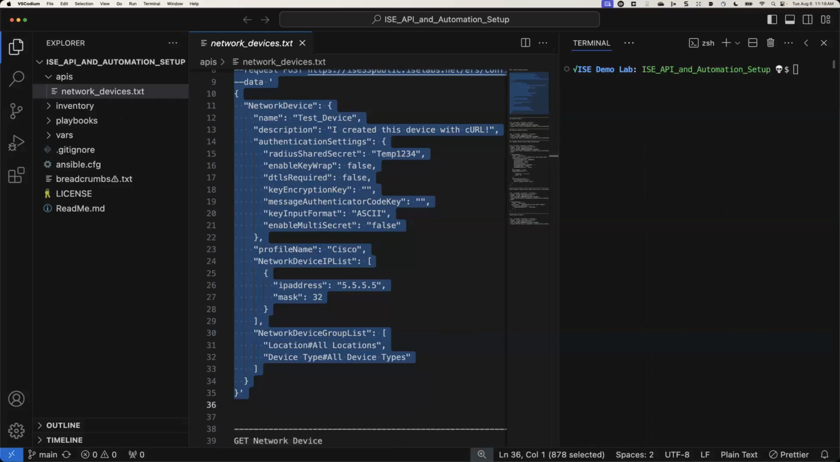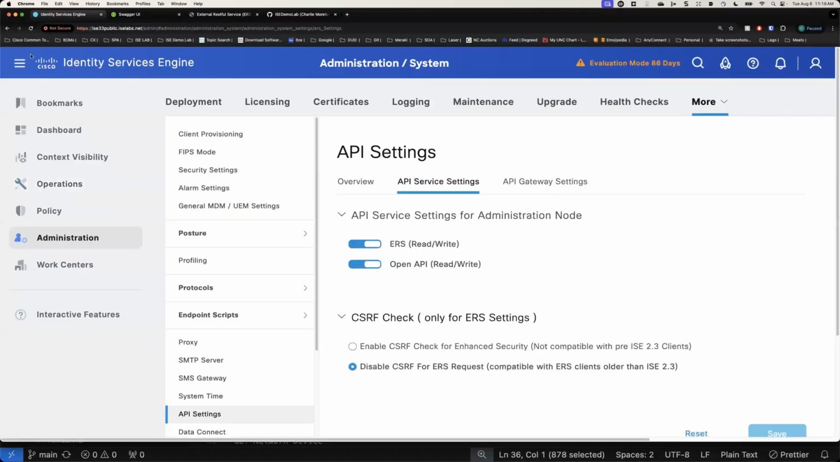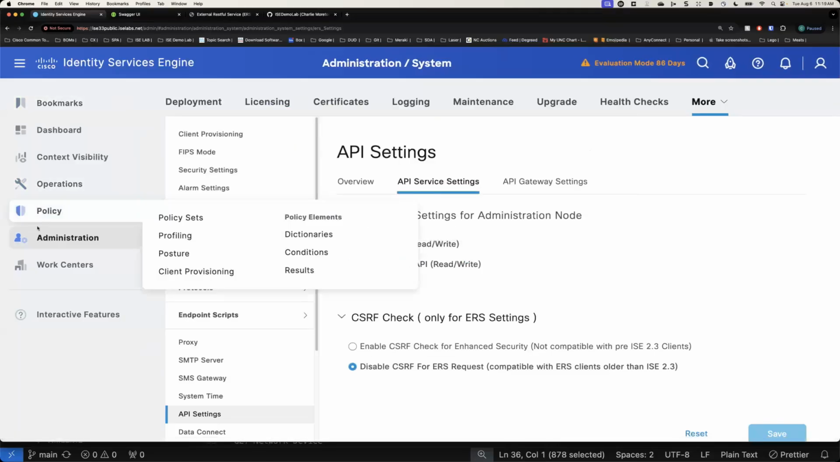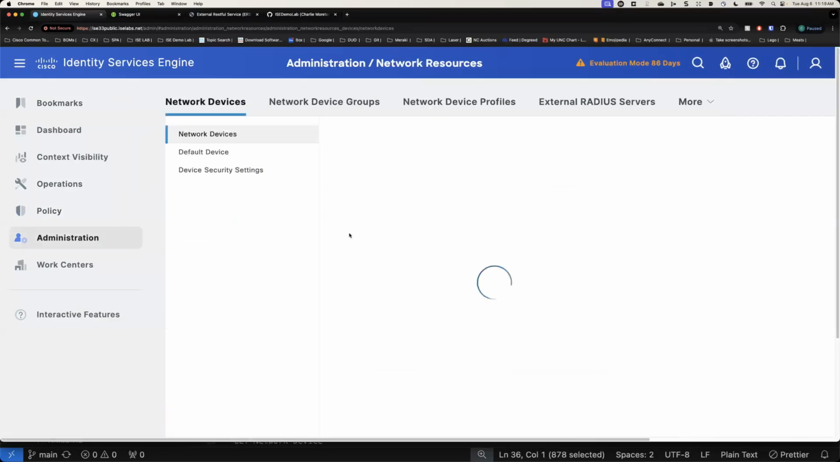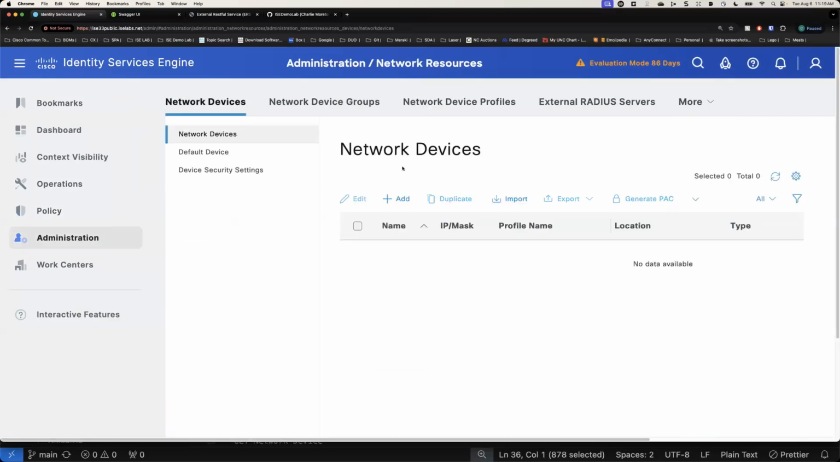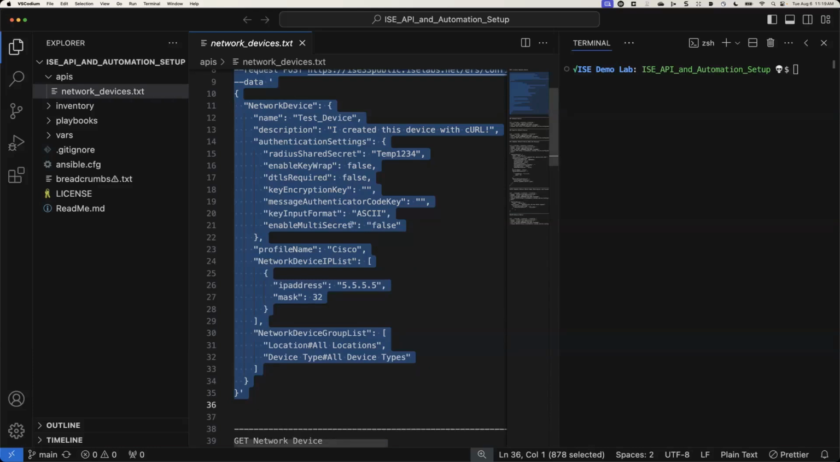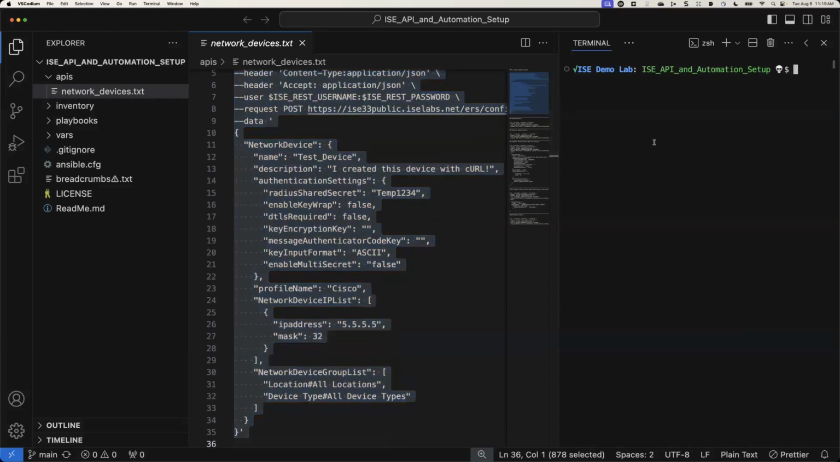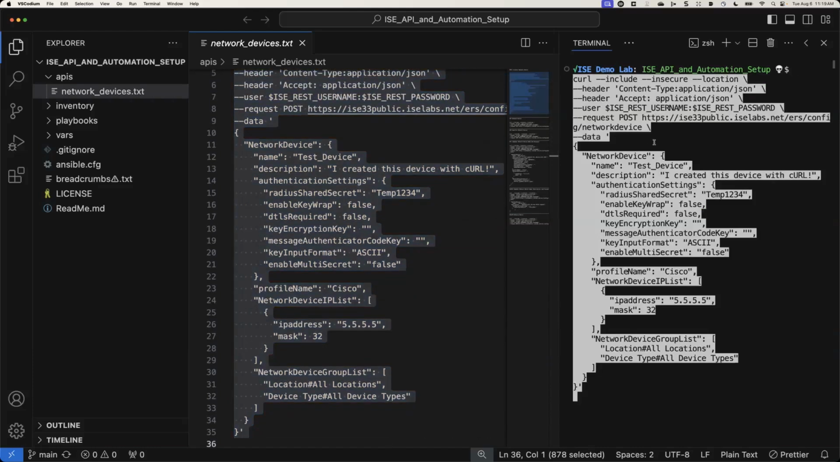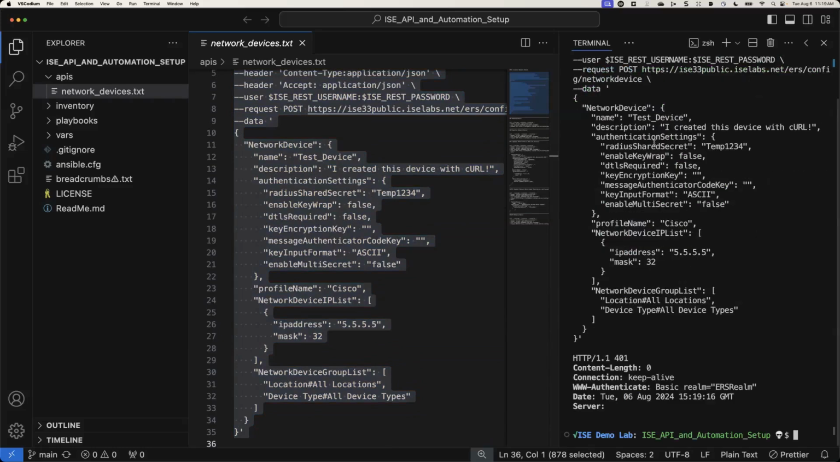First thing I do want to do is I want to show you that if we go to our network devices, we don't have any within ICE at all right now. So let's jump back into VS Code. We're going to copy this, then we'll paste it into our terminal, and we're going to get an error. See here, we have an error here. It says we can't talk to that. What the heck is this even?